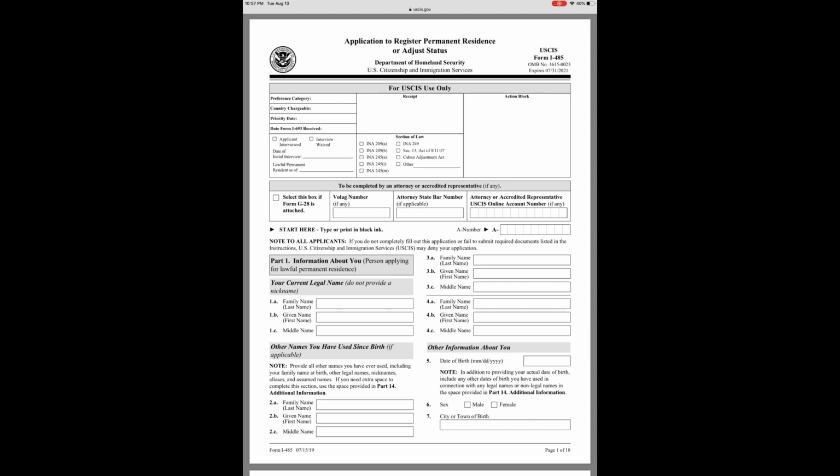The next thing that we need to fill out is the A number, or the alien number. It is located on all of the pages of Form I-485 as well as all of the other pages or forms that we will be submitting to the USCIS. So make sure that you fill out your alien number.